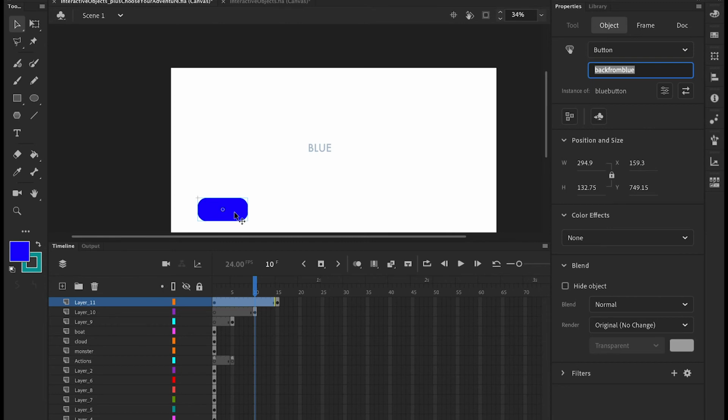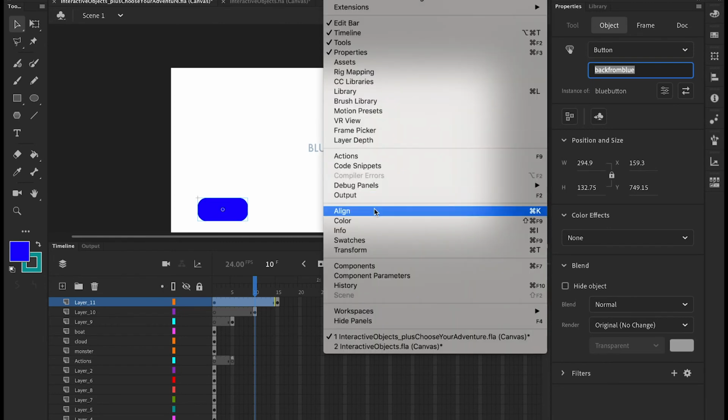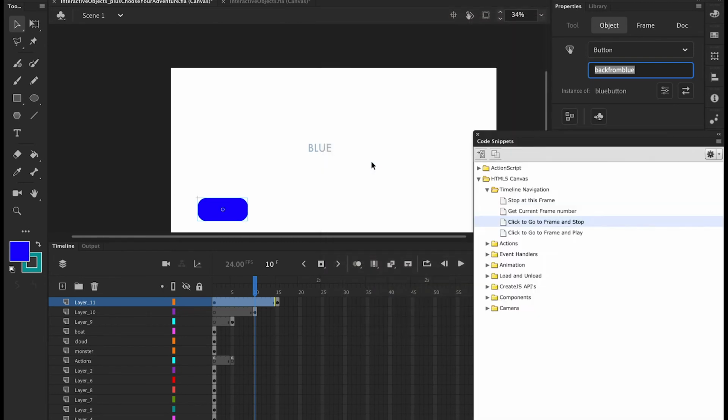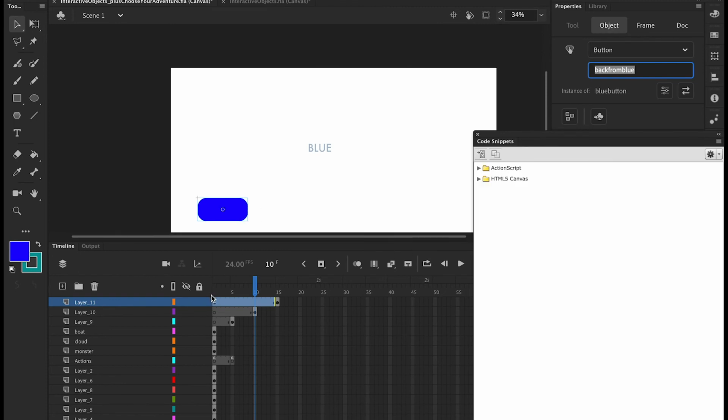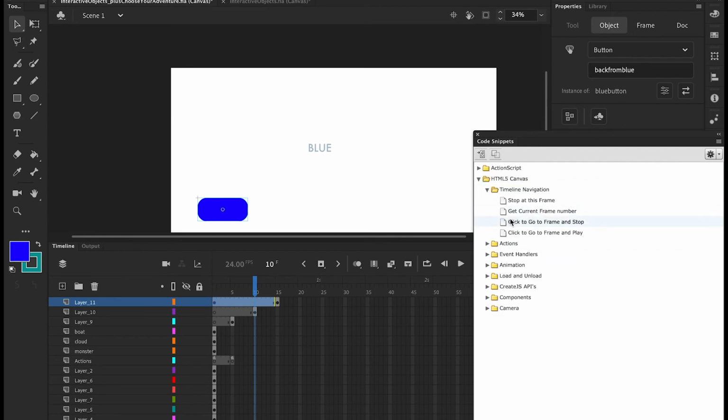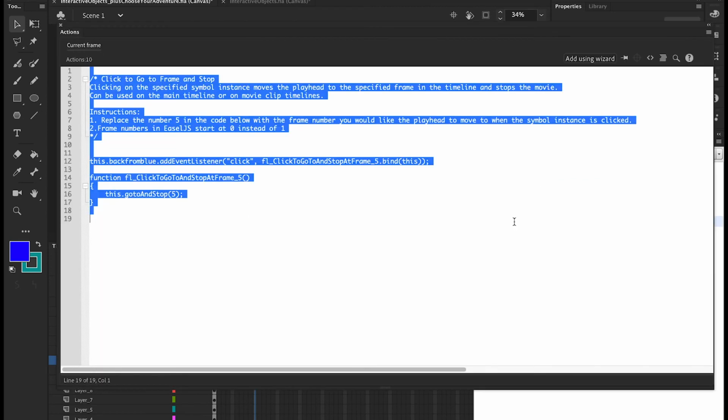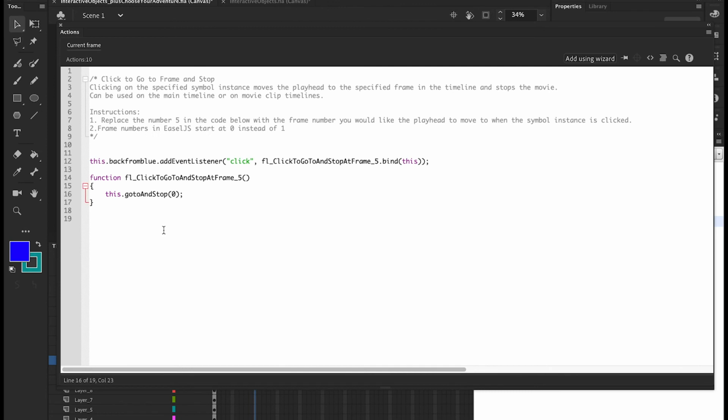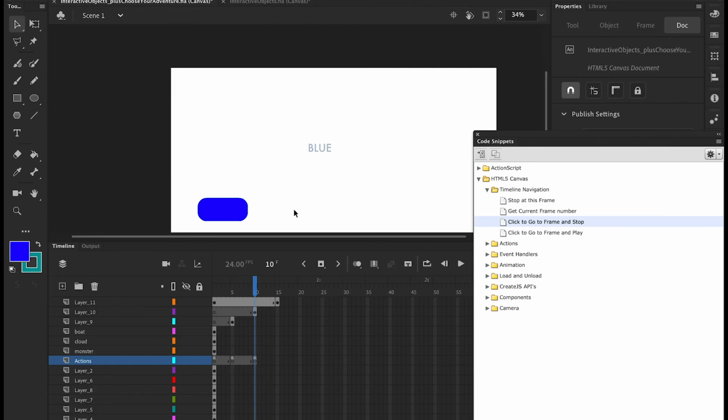And of course, again, I can type this myself, or I can use code snippets, and that one's supposed to go back to frame 0. Remember, 0 is frame 1. So it's timeline. Click, go to in frame, click, and go to frame 0. So click on black, back from blue. Alrighty, and let's see if that works.